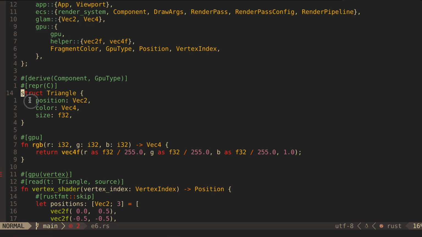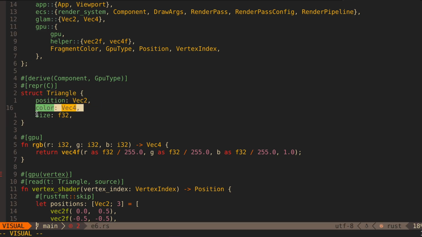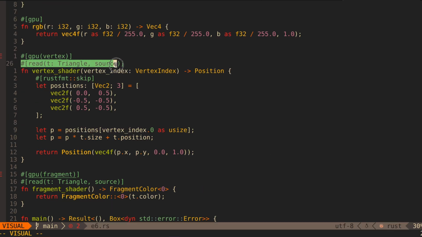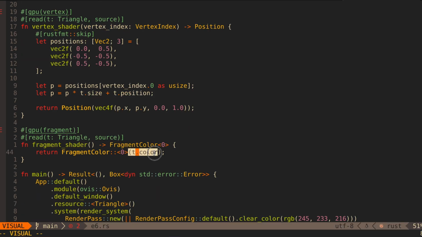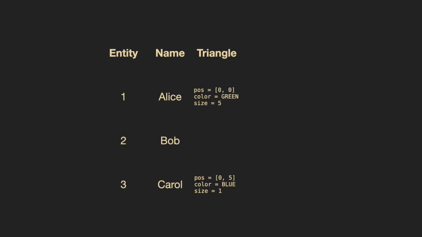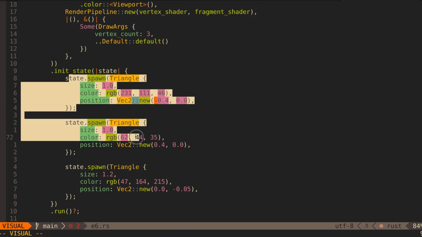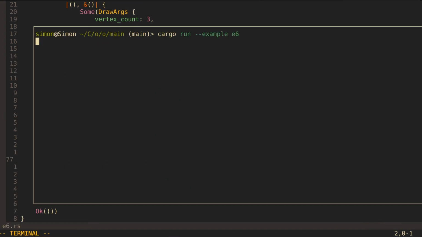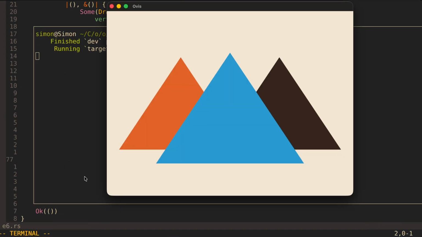Here I added a triangle component that defines a triangle's visuals like position, color and size. I can then read this component from the source entity within the shaders to adjust the position of each vertex and set its surface color. Like queries in normal systems, the render system will iterate over all entities with the used component and emit a corresponding draw call. Here I spawn 3 different entities with slightly different positions, colors and sizes, which is reflected in the output of the program.